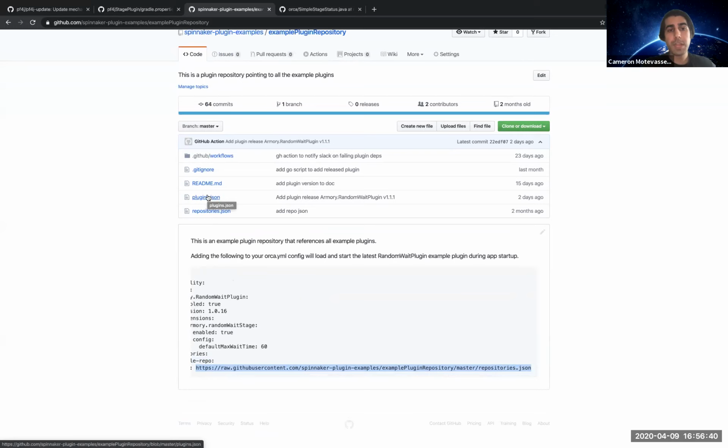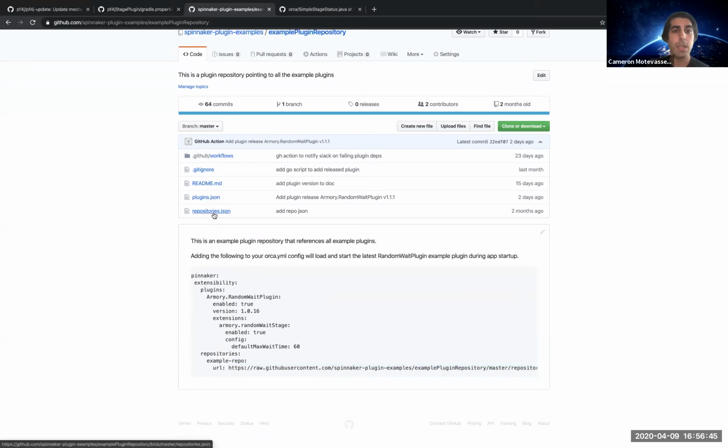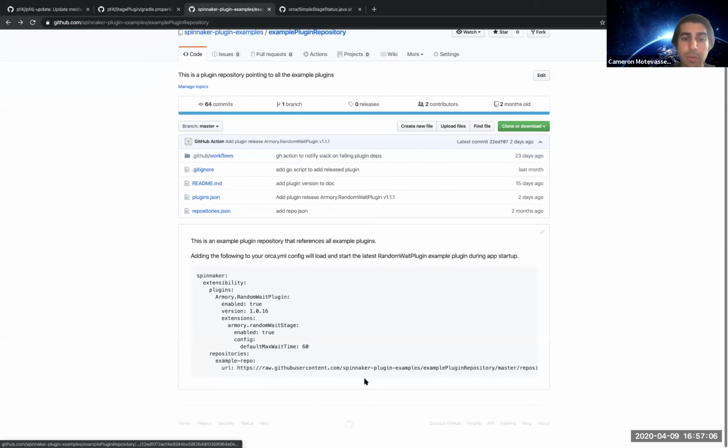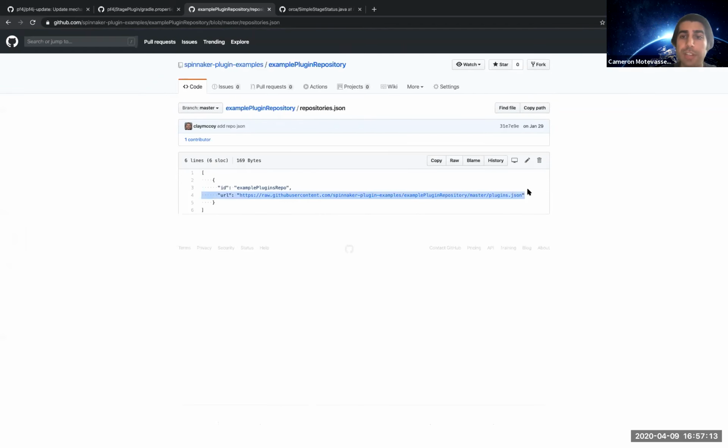So this URL points to the repositories.json file right here. It could point to this plugins.json, but for our purposes, we just wanted to align with what PF4J update was showing. So as you can see, this just contains another list of repositories here. So when a Spinnaker service starts up, a backend Spinnaker service starts up, it will pull down these repository.json files. It'll query all the repositories, and each of these repositories point to a plugins.json file.